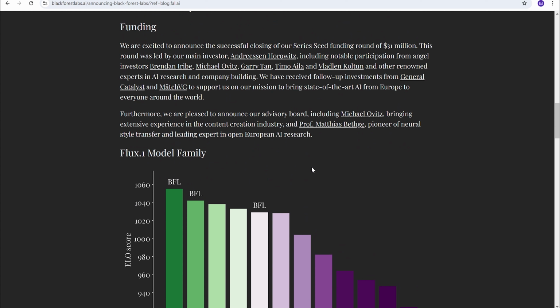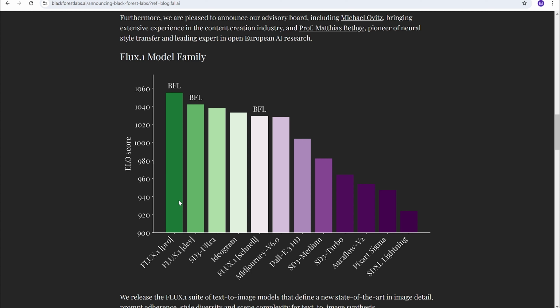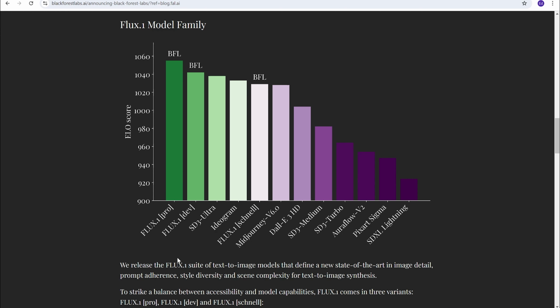So anyway, the Flux.1 model family, here it is compared to other models. There's SDXL Lightning on the bottom there, SD3 Ultra is in here, DALL-E 3, Midjourney version 6. Version 6.1 was released today. It is an improvement, but there are only slight changes made to it. But look at this, it comes in 3 flavors.